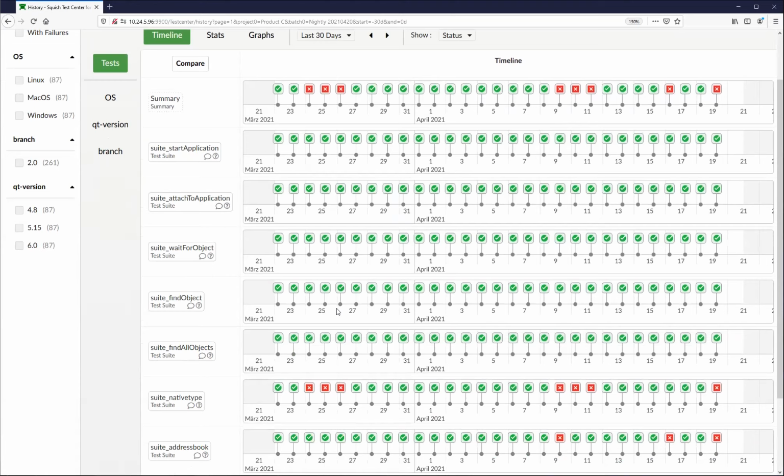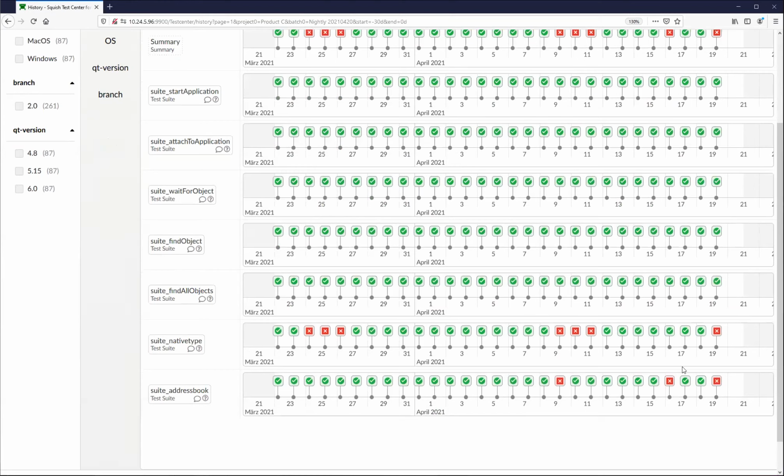In the history view, we get a look at the test results over time. So this can really help us to decide which failures to focus on. So for example, we can see that both suite native type and suite address book were fine in the previous two test runs that we see here. So technically, those are new errors and should require special attention. But we can also see that at least suite address book has failed before.